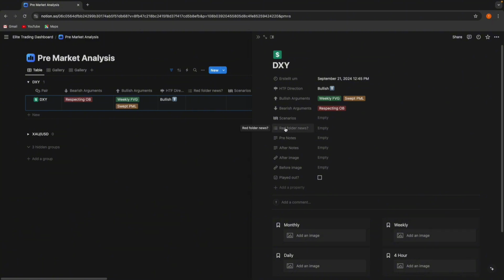And down below I have this property, where you can select on which days there are red folder news. Then you can add pre-notes and after notes. So before the week starts you can add notes, and afterwards you can add notes as a reflection. Then down below you have the after image and the before image, and you can check if it played out or not, and afterwards see how good your predictions are.